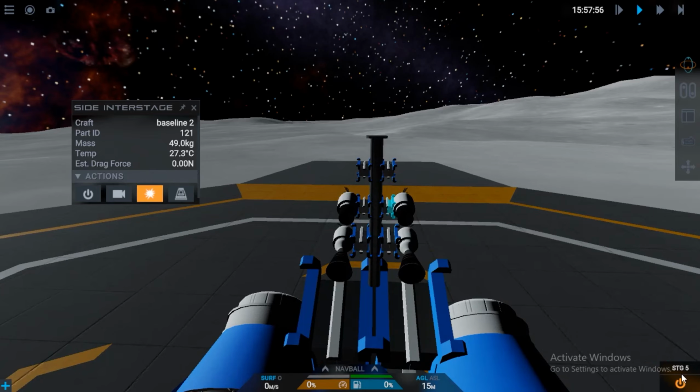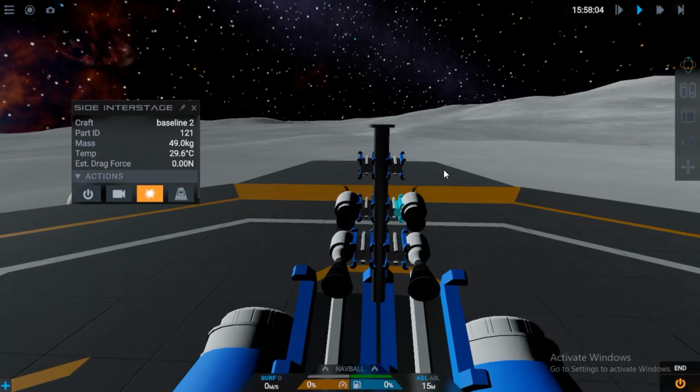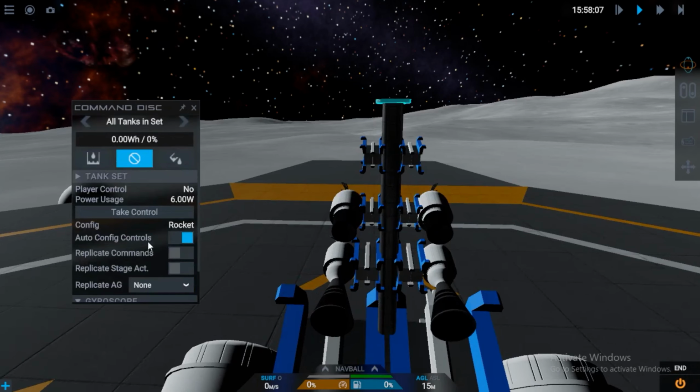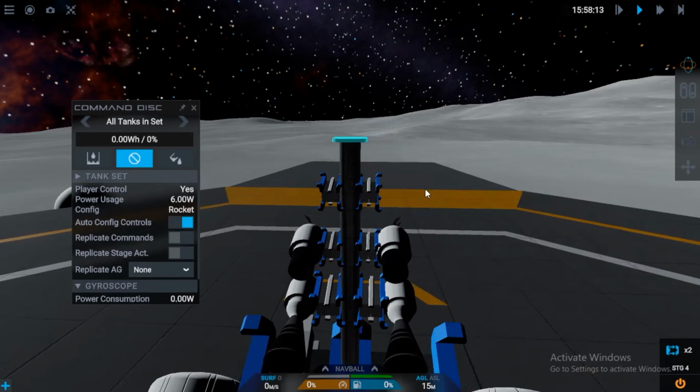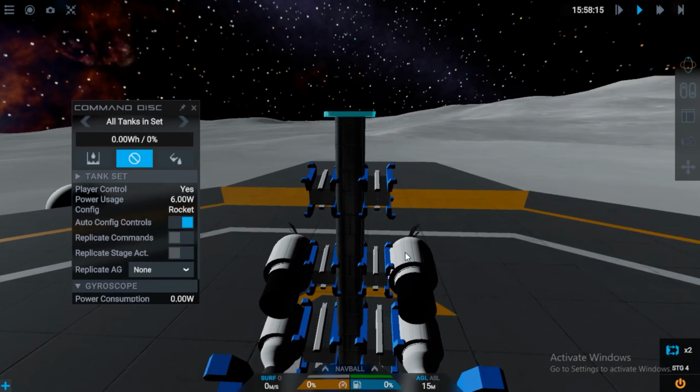Now the stage. Why are there no stages? Why are there no stages? Oh, right, because I changed the control to the other command chip. So I changed that control. Okay, now this one.